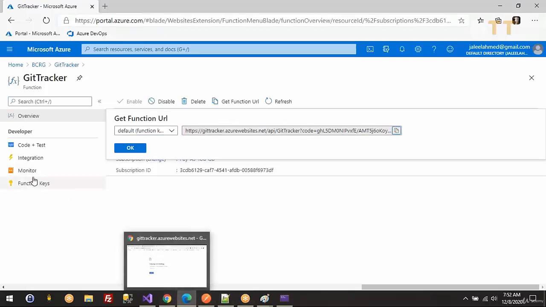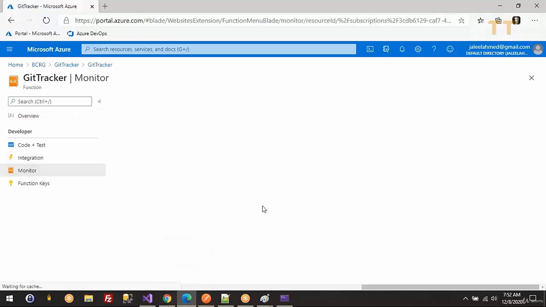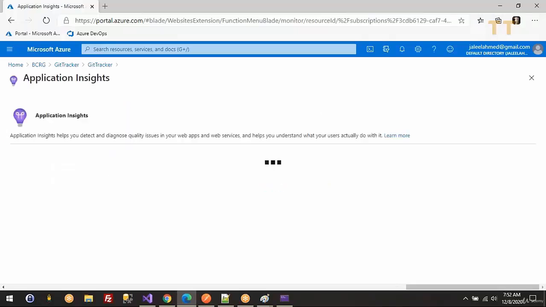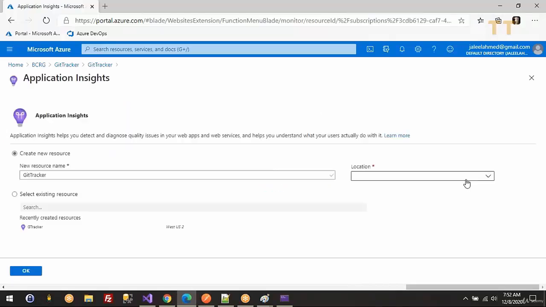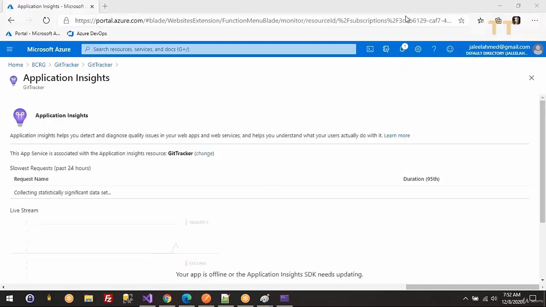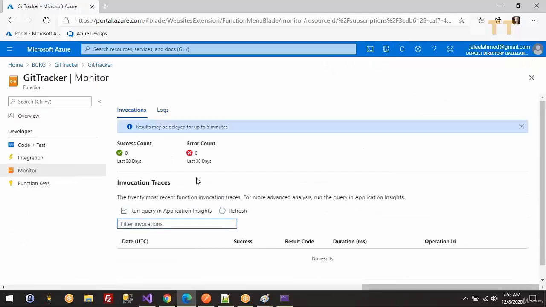Before we call that, I'm going to monitor. Let us configure this monitor so that we see the logs whenever this is getting executed. Where do I want to store this? I think it's created. Just read this: results may be delayed up to 5 minutes. So if your end users are calling, the logs might not be available immediately. Sometimes it takes up to 5 minutes, not more than that.